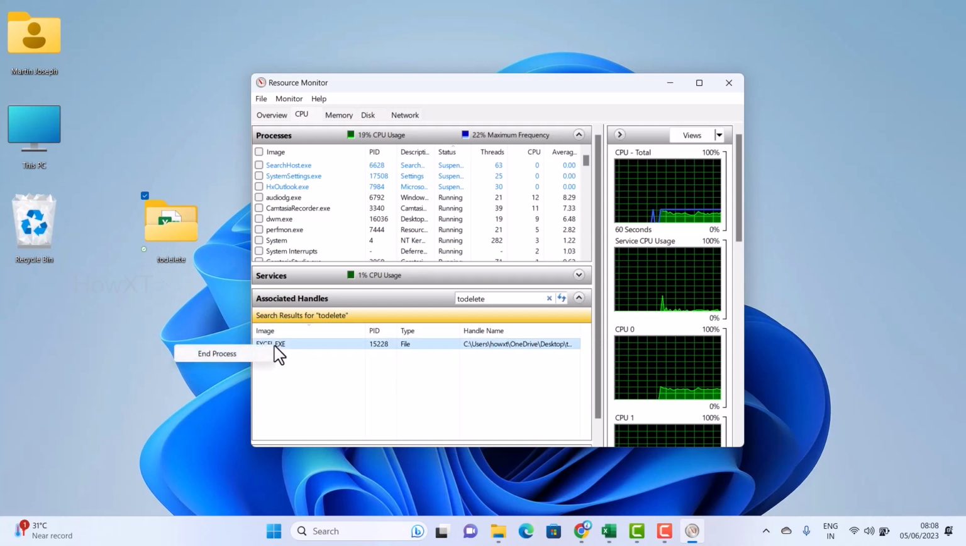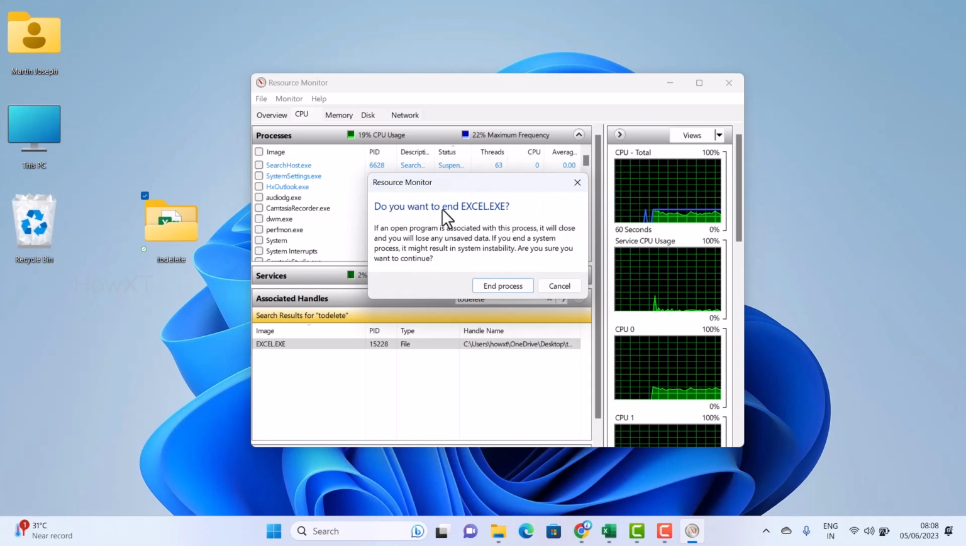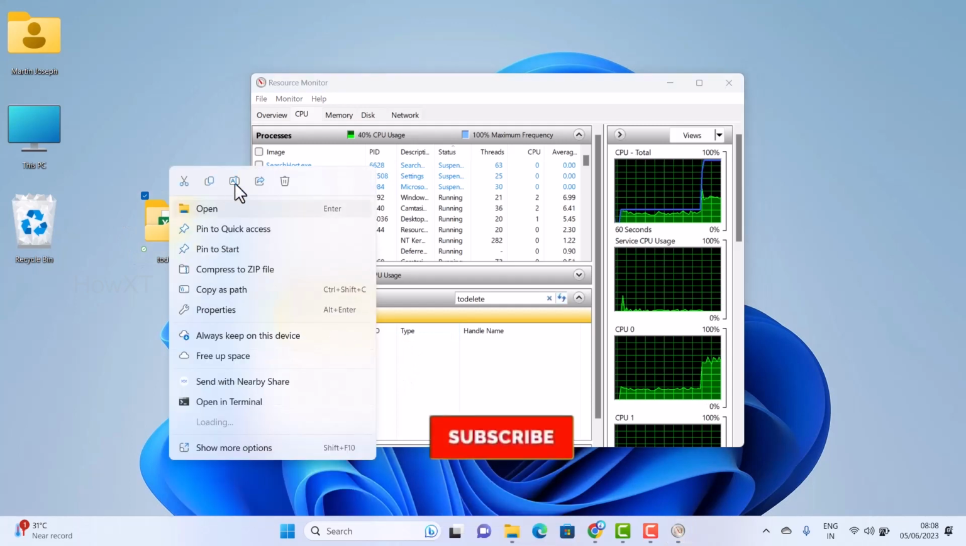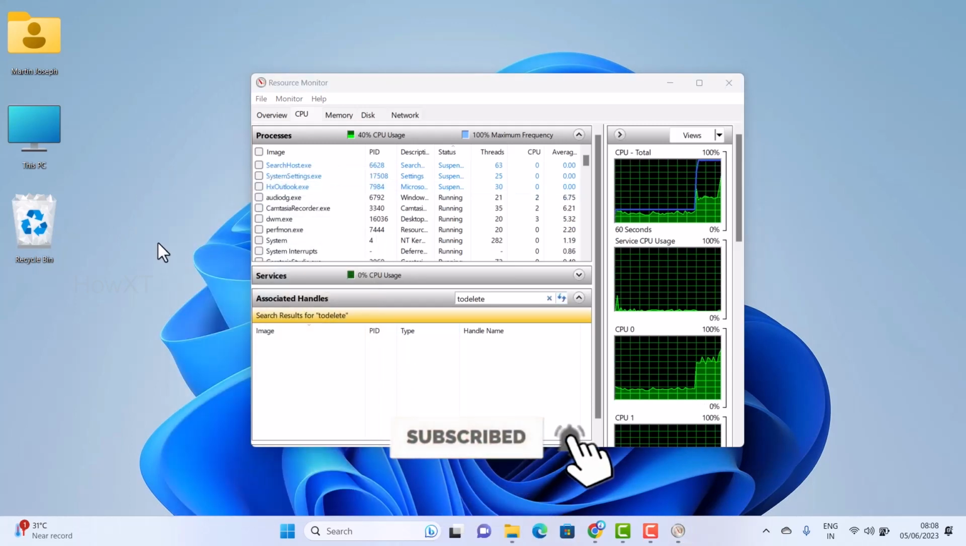Just right-click on that and click End Process. Once you click it, it asks, "Do you want to end Excel?" Yes, end the process. Once I end the process, I can refresh and check again. Searching for "to delete" again, nothing is there, nothing is running. Now I just right-click and use the delete option to delete the entire folder.